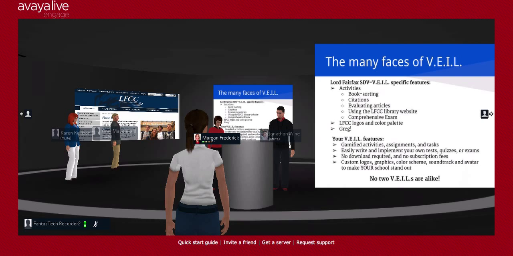The LFCC specific Veil also has the LFCC logo and color palette, and then the final version is also going to have a version of Greg, which will talk to you, and give you advice, hints, and tips, basically the many things that any librarian would do.